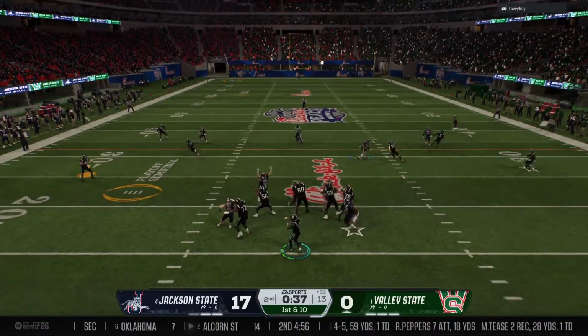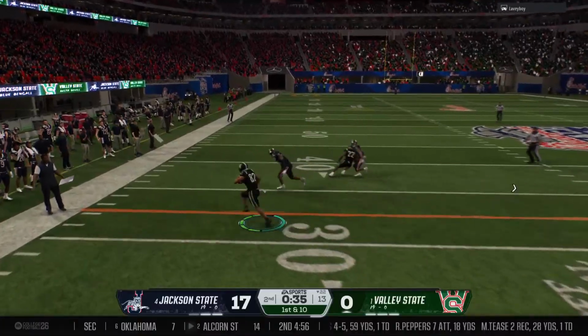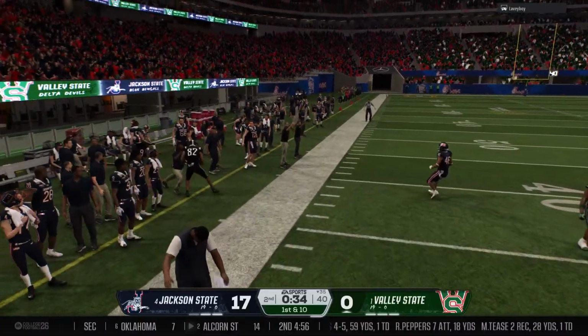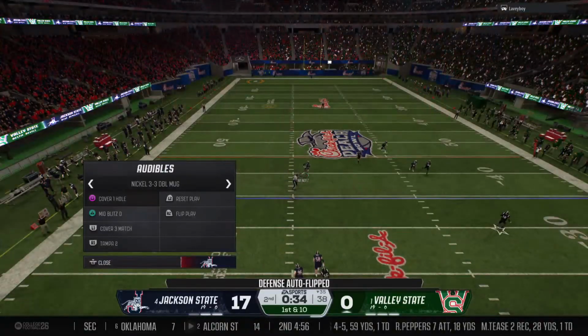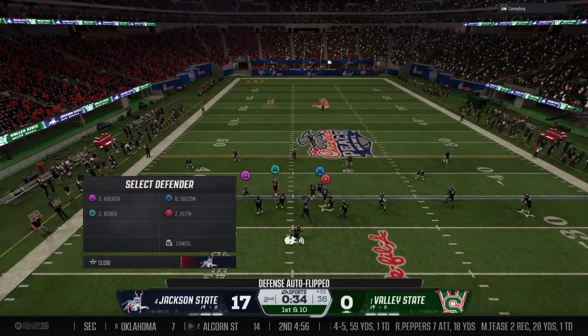And looking to throw now on 1st down. Looks to his left and makes the completion. And he runs out of bounds. That's a big gainer there. New set of downs for the offense, 1st and 10.